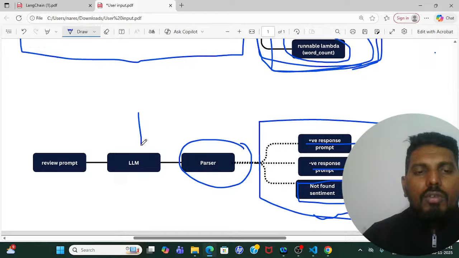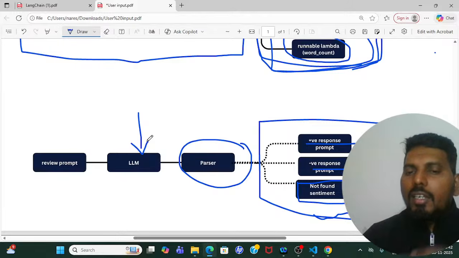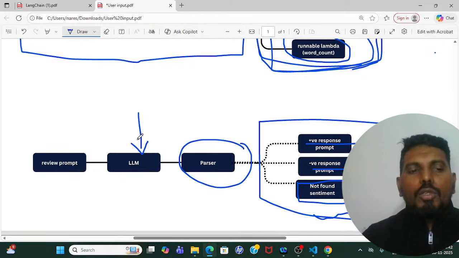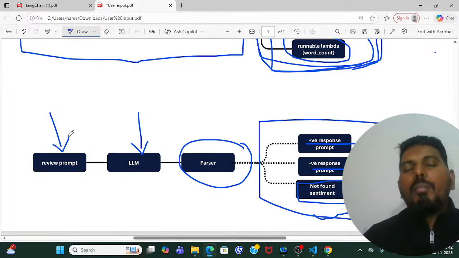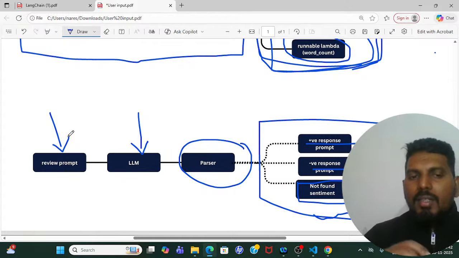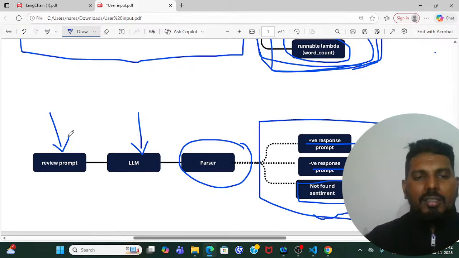So in this case, you need to force your LLM to give only particular literals, either positive or negative. One way to do it is to clearly mention in the prompt: this is my review, give me the sentiment analysis in just two words, positive or negative. That is going to be a strict prompt with the instruction. But sometimes it may fail, because we cannot predict the LLM output.